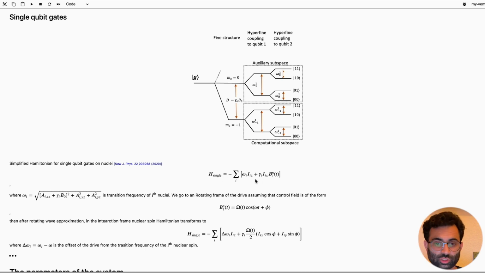After this approximation, the Hamiltonian simplifies considerably and looks like this. This is a standard textbook Hamiltonian of uncoupled spins, where omega I is the transition frequency or the level gap of the ith nuclei, and it contains the effect of both applied magnetic field and the hyperfine coupling.